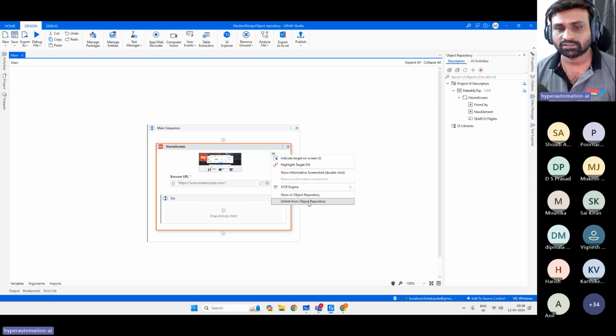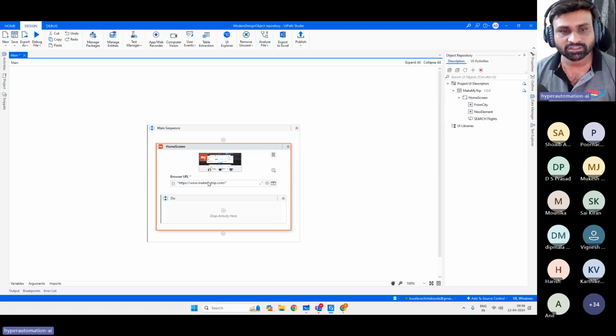Unlink from the object repository. If I click on this unlink from object repository, this will be separate. It will not be tagged to this. And from here, you can pass whatever variables you want to have. Now again, we will link.